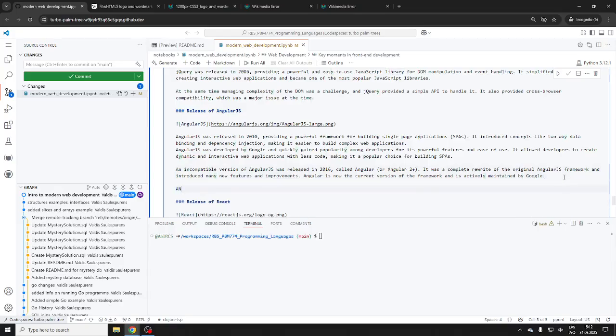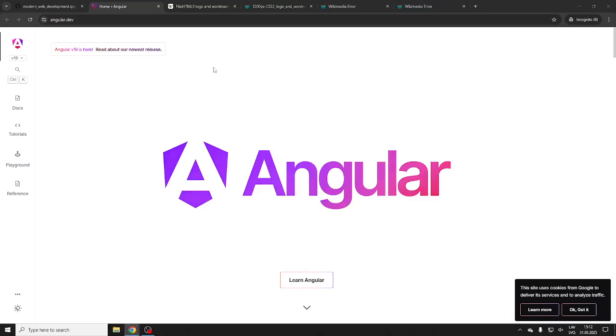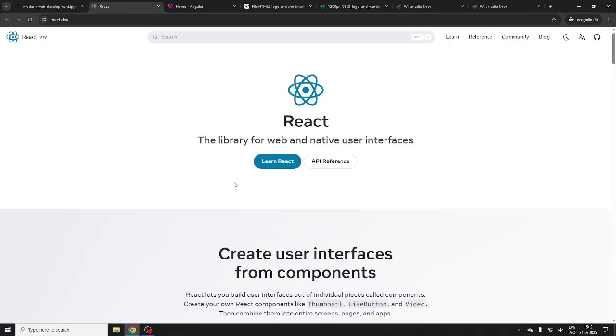Angular homepage. Yeah, angular.io. Yep, that's it. Angular version 19 is already here. All right, and React. And the thing is, of course, React has gotten relatively complicated these days. They keep adding and keep remaking things. On the React homepage.